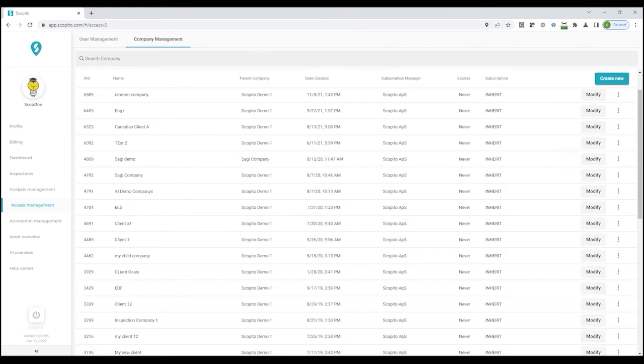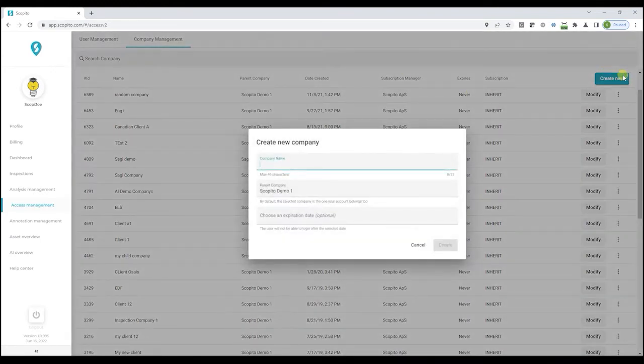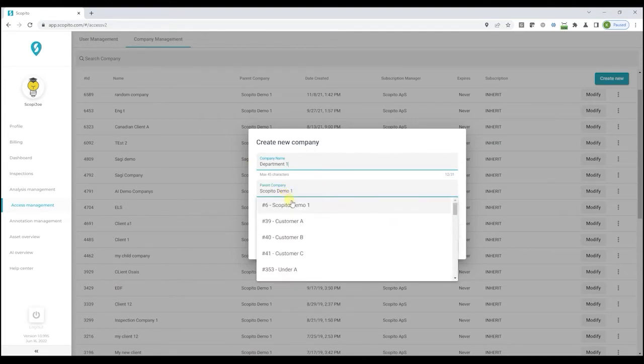To create a new company, just go to the top right of the page and click on Create New. In this panel, starting with the company name, we'll just use Department 1 here. Then you will select the parent company to set where in the hierarchy it belongs. Is it the parent company, or is it under Customer A, for example?